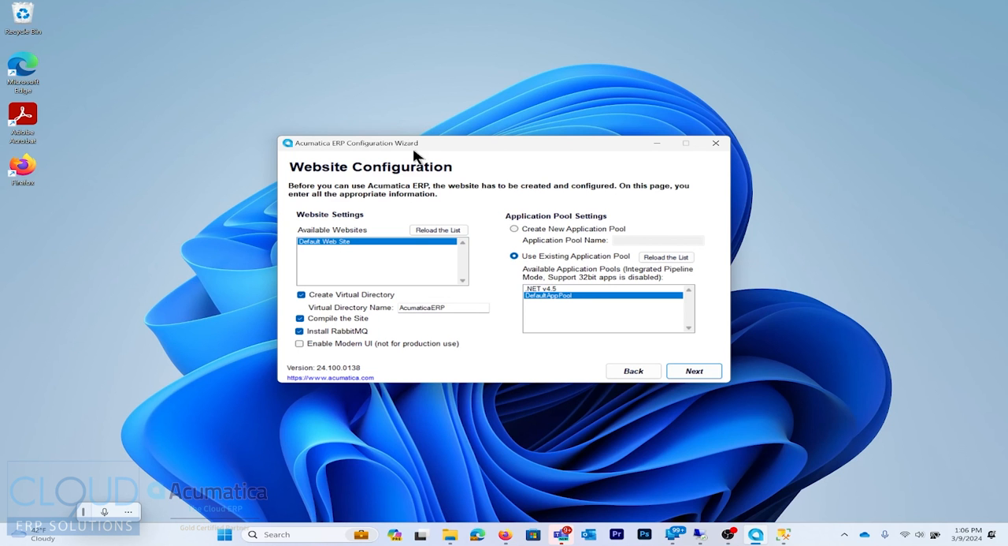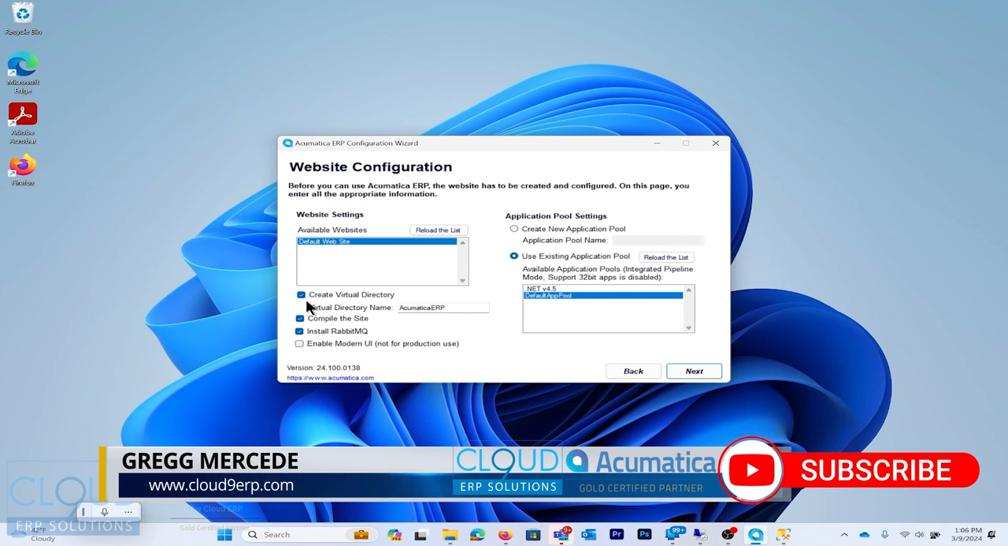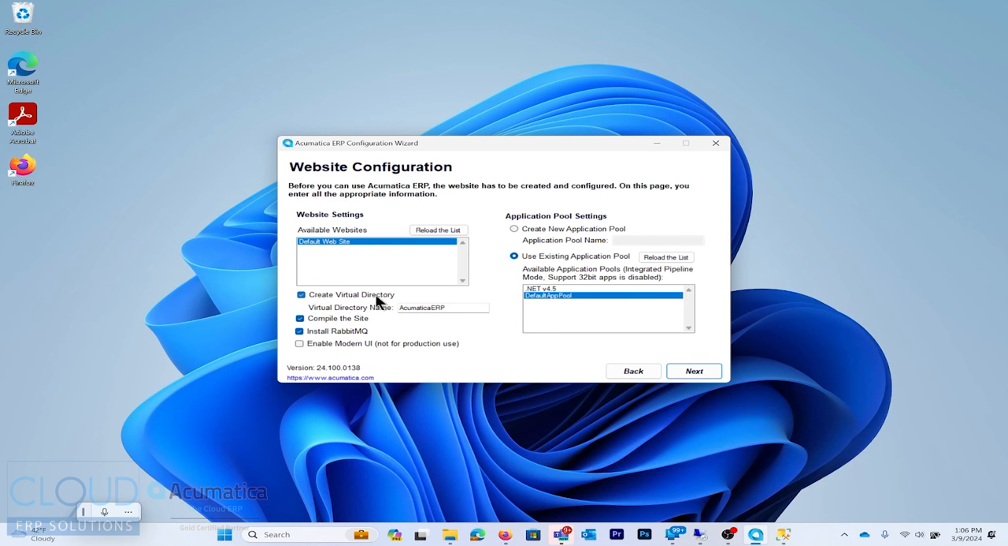Over here, we have the default website. So Acumatica's configuration wizard scanned IIS. It sees there's one default website, and we're going to create a virtual directory underneath it, meaning the URL is going to be HTTPS or HTTP, our localhost, the name of the computer, the IP address, slash Acumatica ERP. So that's what that means. We're going to leave these other options alone.